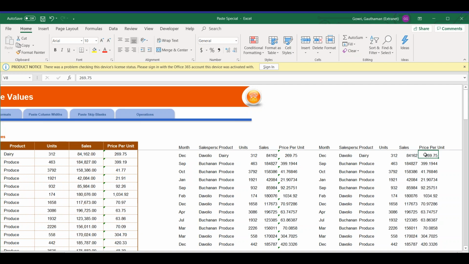It will be pasted as values only. And it will strip off all the formats applied to that data, whether it is number formats or cell formats. Now, when I say cell formats, it is the cell color, font color, alignment, borders, and such things. And when I say number formats, it is the way the numbers appear.